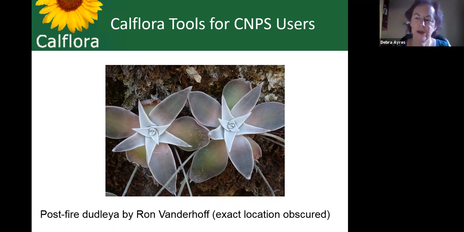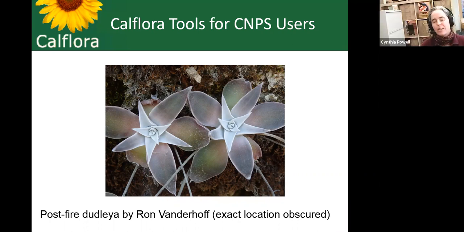We are so pleased to have her here. I know sort of how to use Calflora, and I'd really like to know more. So our speaker tonight, Cynthia. Thank you, Deborah. And it's really nice to be here.